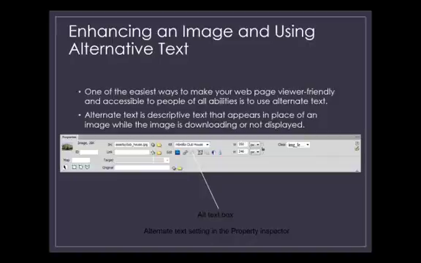The best way to make your web page viewer-friendly and accessible to people of all abilities is to use alt text or alternate text, which is just the descriptive text that appears in place of an image while the image is downloading or not displayed. Screen readers, or devices used by people with visual impairments to convert written text on a computer monitor to spoken words, can read this alternate text and make it possible for those viewers to have an image described to them in detail.